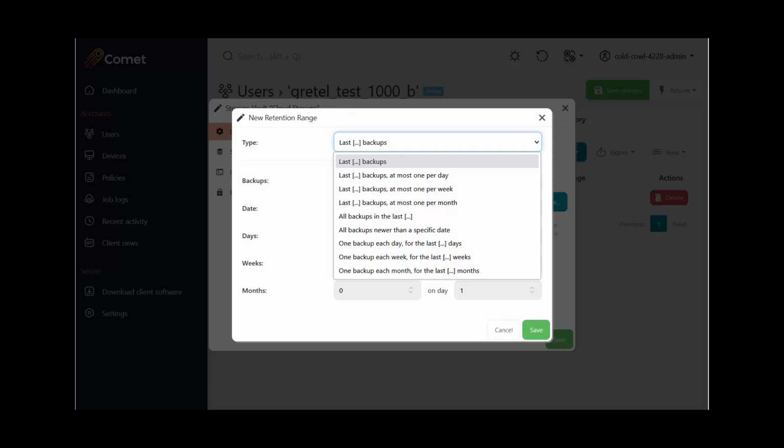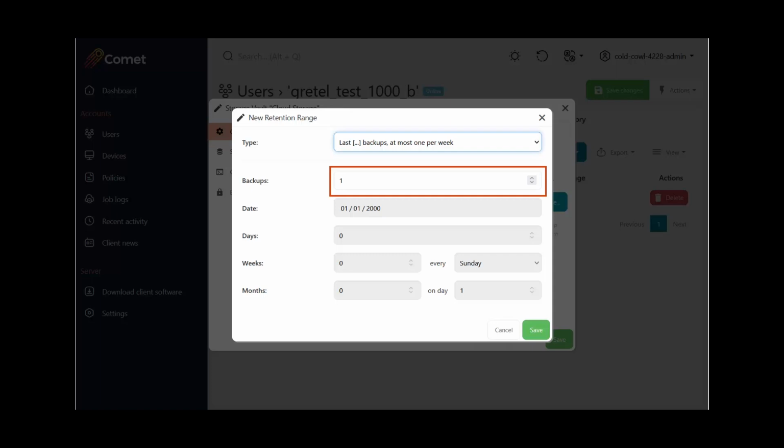This time, I will add a policy to keep snapshots a bit further past. I will choose Last X backups, at most 1 per week. In the Backups field, I will specify 8 backups to be kept. This setting will keep the last successful backup from the past 8 weeks.